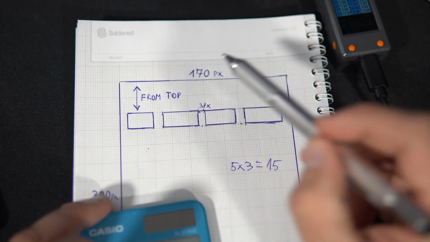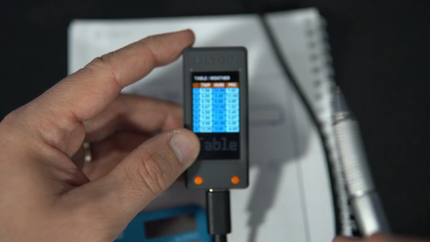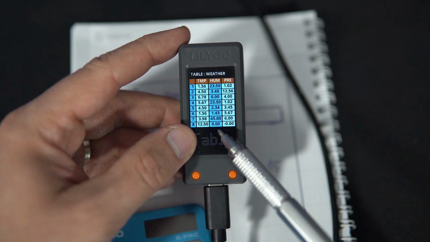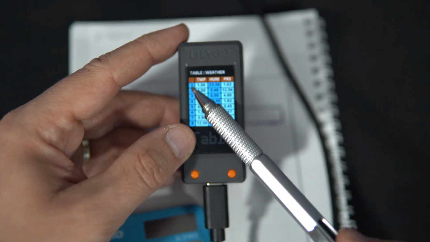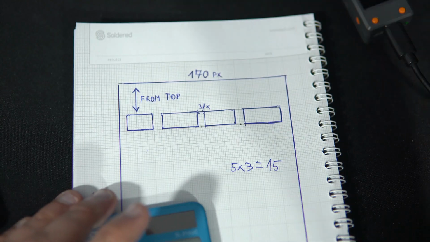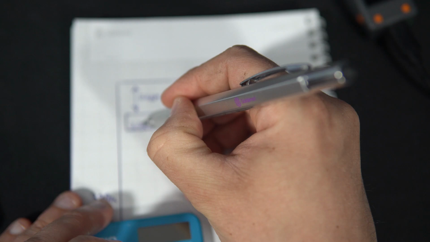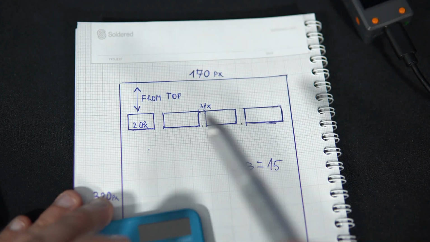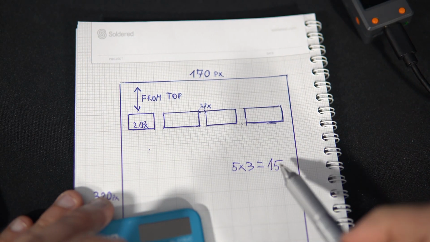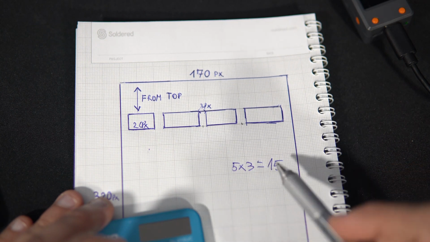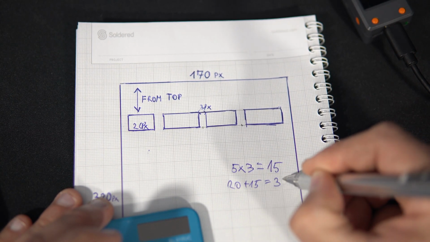The important number is 170. We can also notice that these three cells have identical width, and this one is smaller. This will only contain a number. So I decided that this one will be 20 pixels. If this one is 20 pixels and we have 15 pixels of spaces, 20 plus 15 is equal to 35.